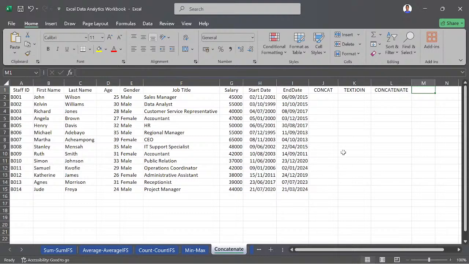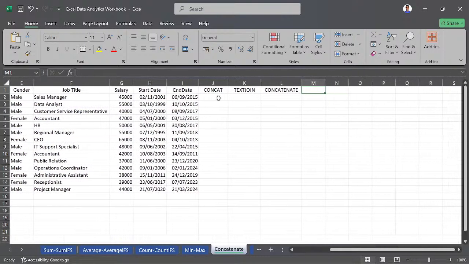And then when you come to the CONCAT function, it will just join. Both the text join and the CONCAT function will just join two things together. And with the CONCAT function, you can use it to create even Gmail accounts or something.